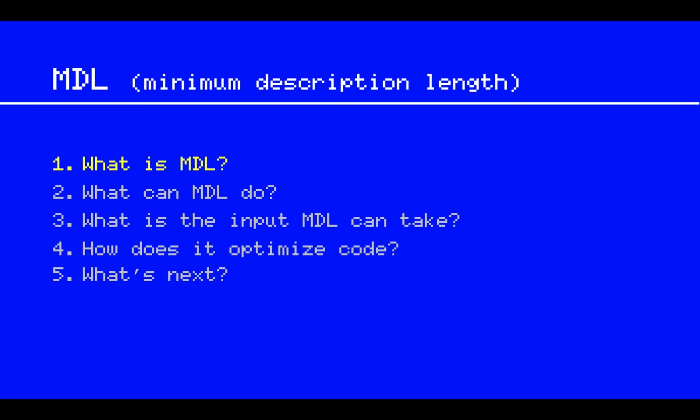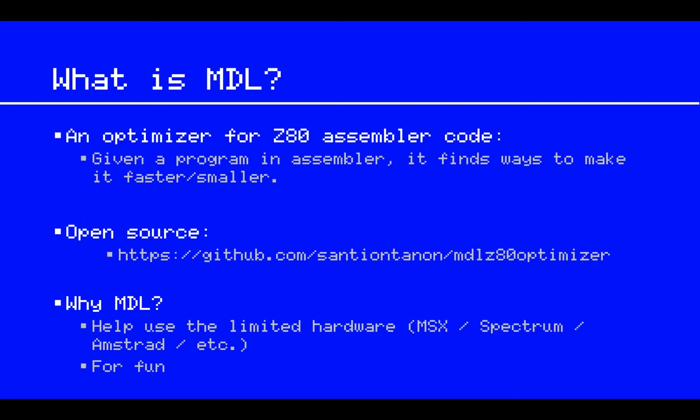So what is MDL? MDL stands for minimum description length, and it is a program that can help you optimize your Z80 assembler code. I called it MDL because minimum description length is one of my favorite principles in machine learning and information theory, and in a way, my program MDL is trying to approximate, or it's very far from it, but at least trying to get to the minimum description length description of an assembler program, right? So it is an optimizer for Z80 assembler code, as I was saying.